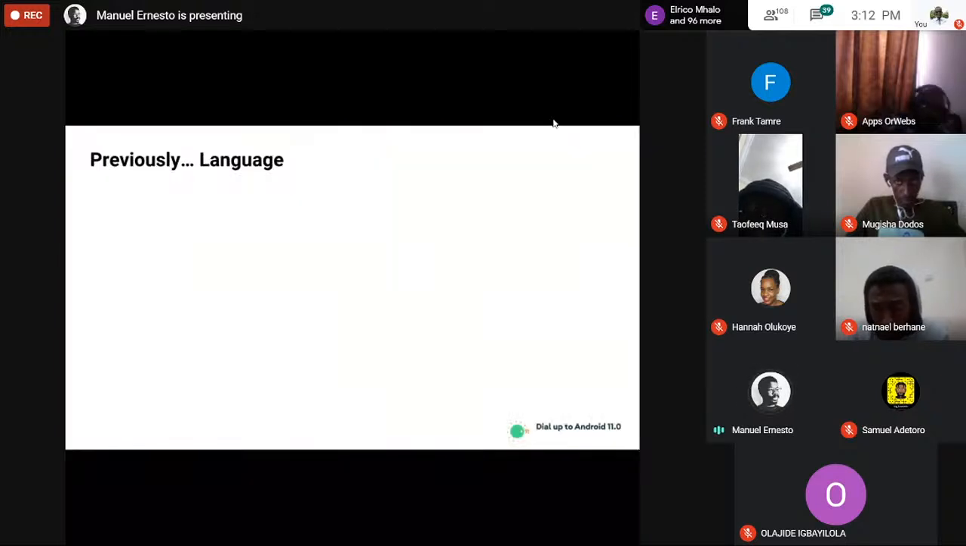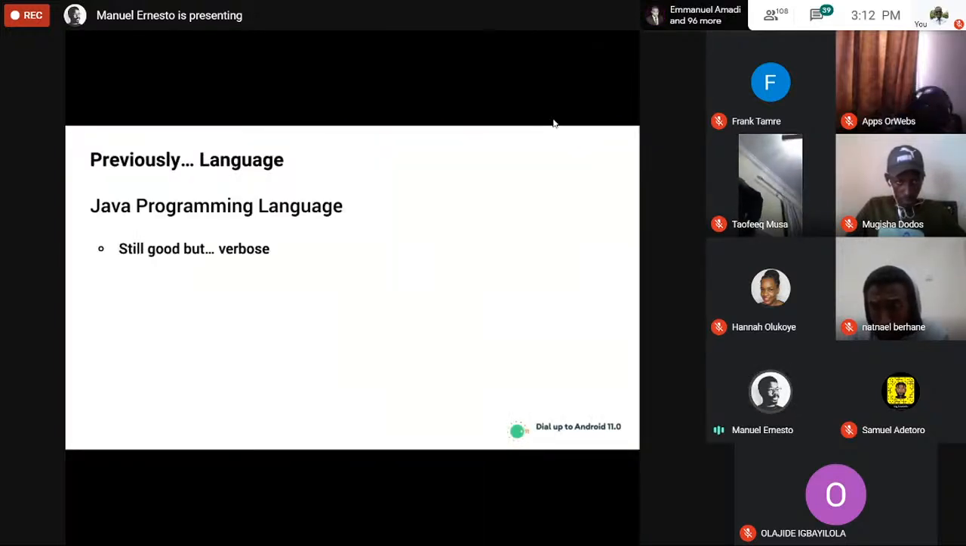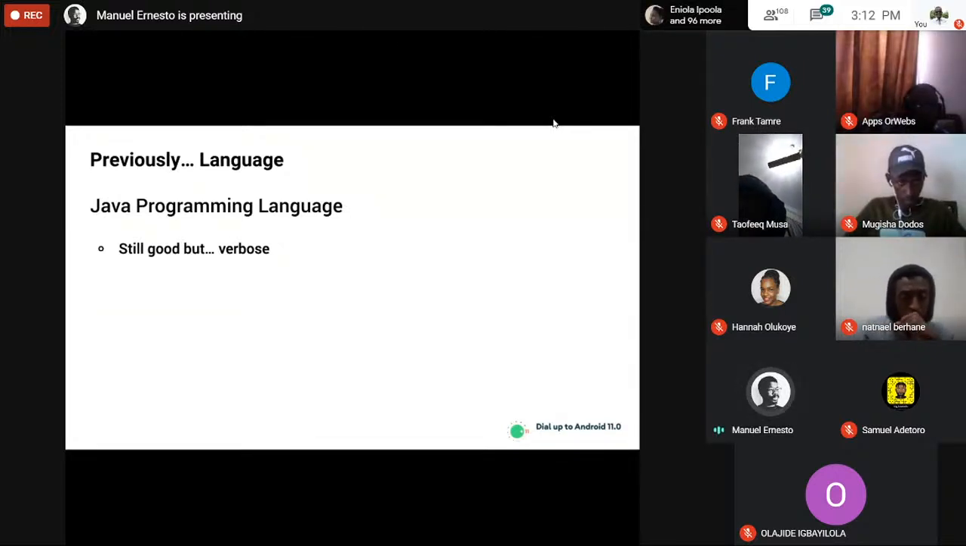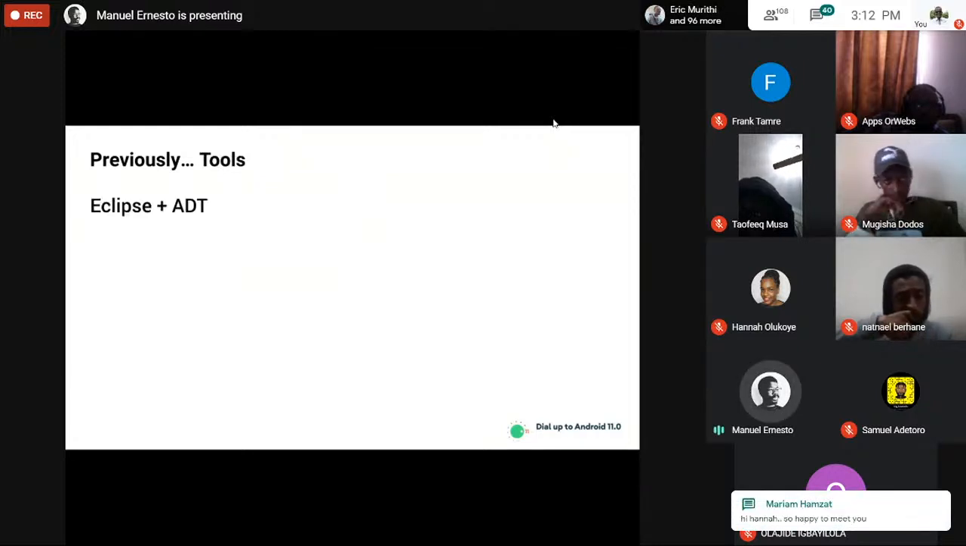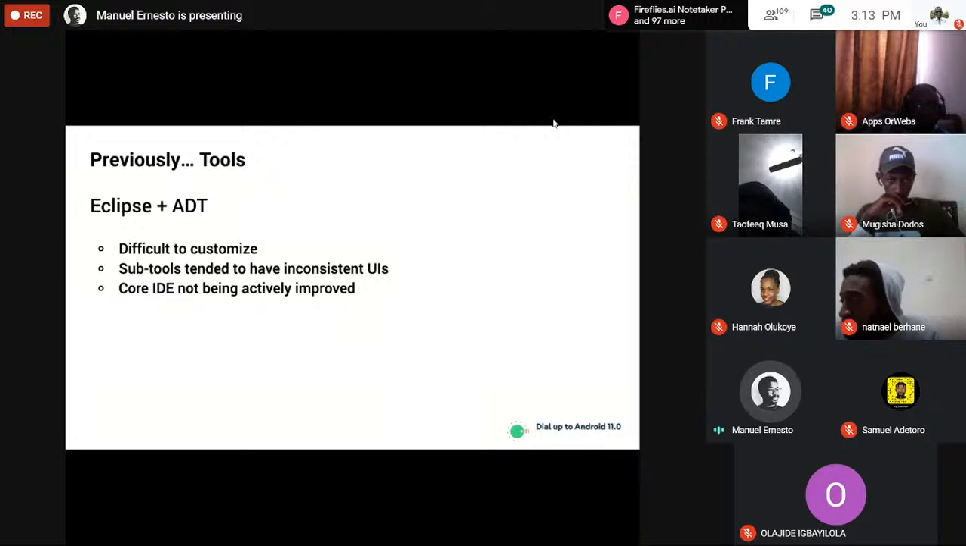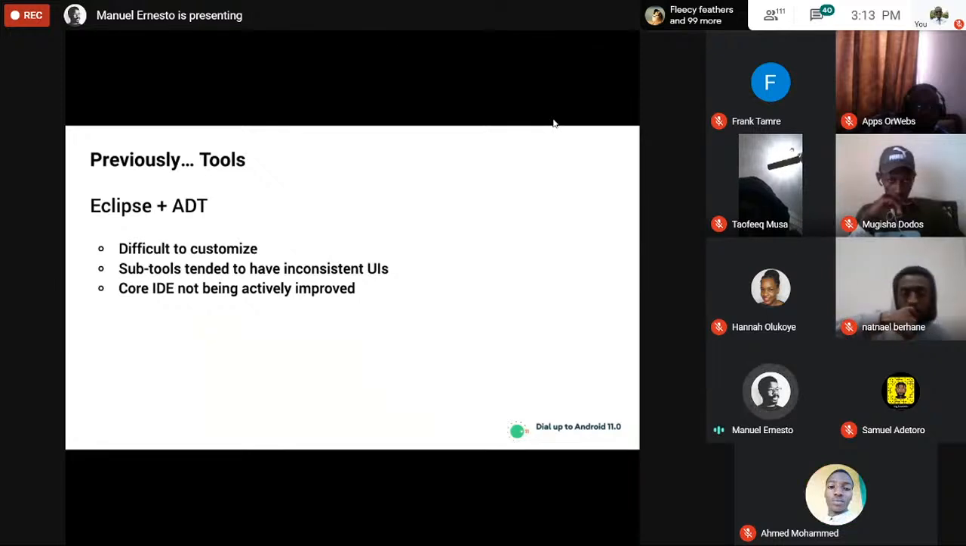We also have classic problems with classic development. On the language side, we have Java, still a good language, but verbose. That means we need to write a lot of code to do a thing. On the tool side, we had Eclipse plus the ADT plugin. It was difficult to customize. Some tools tended to have inconsistencies on the UI side. The core IDE was not being improved because it was not in Google's control.